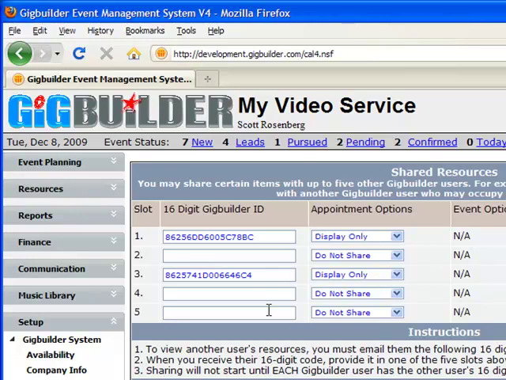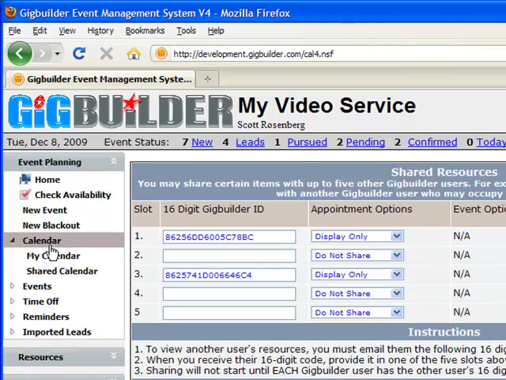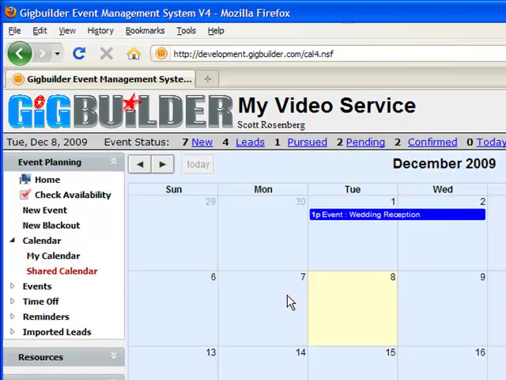And again, you tell your other company what you want to see. So they copy and paste it, you save it. It doesn't matter which order. In other words, if Sounds Abound is in slot 1 and he put me in 5, it doesn't matter. It doesn't matter which is where. But that's how the 16-digit codes work. Once that's done, again, we go to Event Planning, I go to Calendar, Shared Calendar, and I can see everything that's going on.